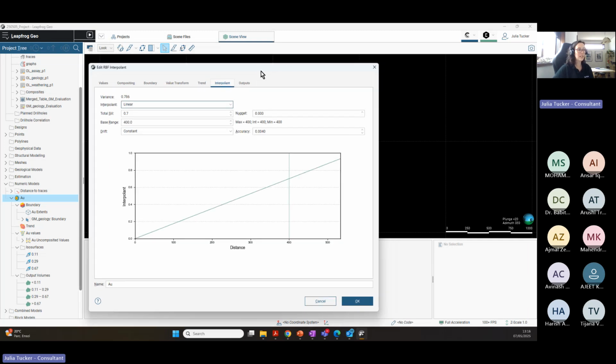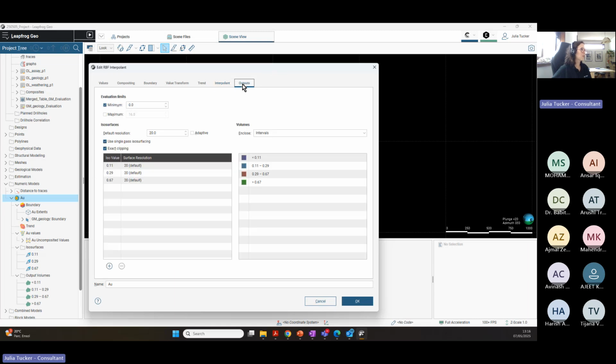The interpolants, this is going to be our last part of changing, because here we will have the variance equal to the total CU. So the total CU is important to be equal to the variance. We can see right here that we already have a nugget effect calculation. So remember, the nugget effect is going to be basically 15% of the total CU. And we have here the base range and the drift. We are going to come back to this because it's a little bit more complex. So let's start with our outputs.